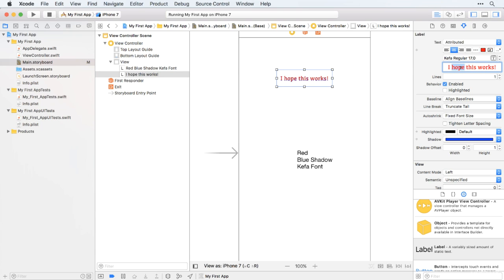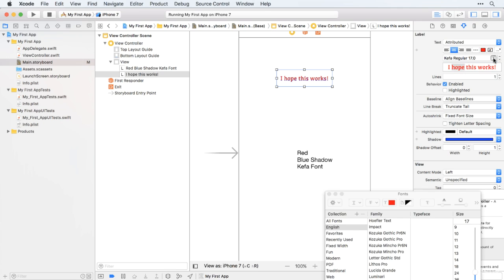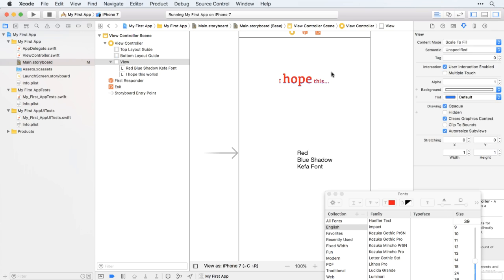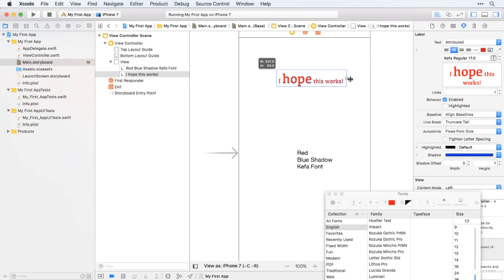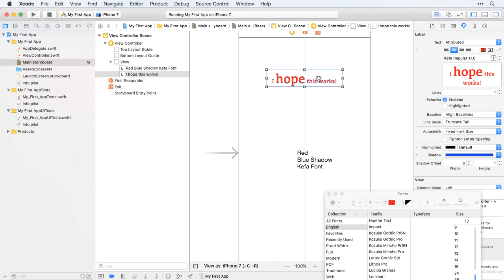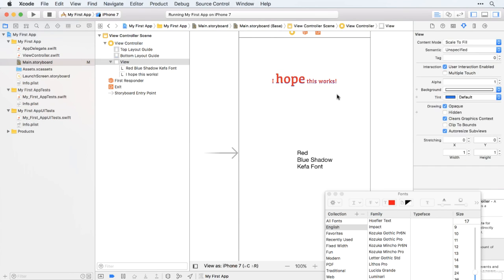If I want that, I can just select the word hope and then customize that text. So I'll click T, and then I can change the size. So the word hope now is bigger than the rest. There we go. You can't customize all the options in this way, but you can definitely change fonts and colors and various other aspects of each individual letter within the label.